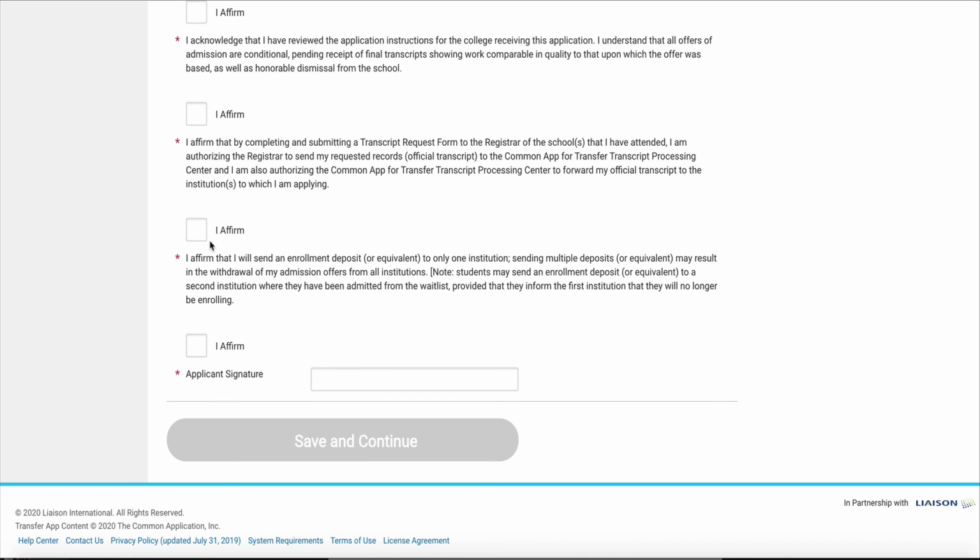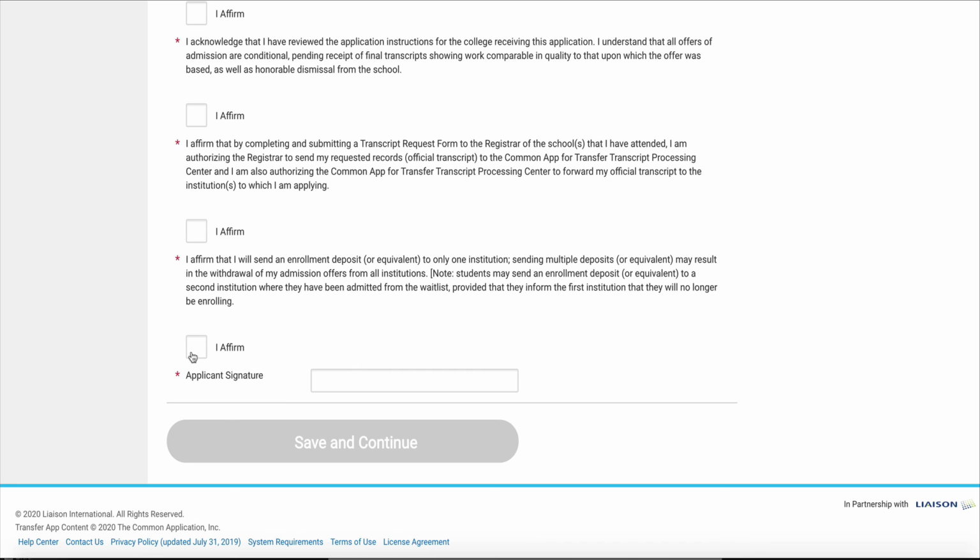I affirm that I will send an enrollment deposit or equivalent to only one institution. Sending multiple deposits or equivalent may result in the withdrawal of my admissions offer from all institutions. Note, students may send an enrollment deposit or equivalent to a second institution where they have been admitted from the waitlist, provided that they inform the first institution that they will no longer be enrolling. Click I affirm when ready. Then, once you've clicked all the boxes, you type in your signature, click Save and Continue.